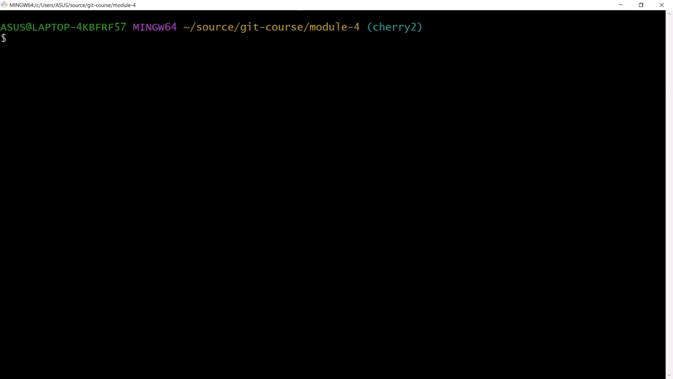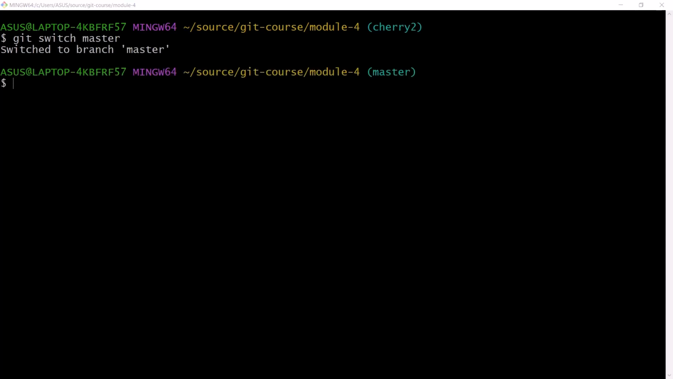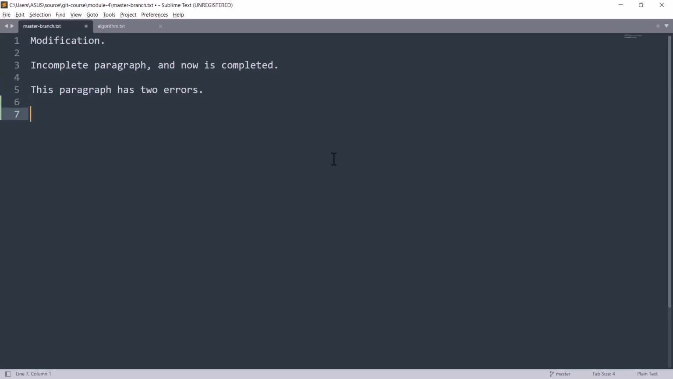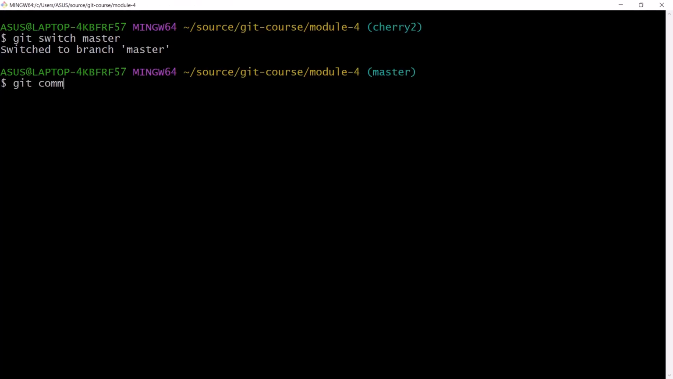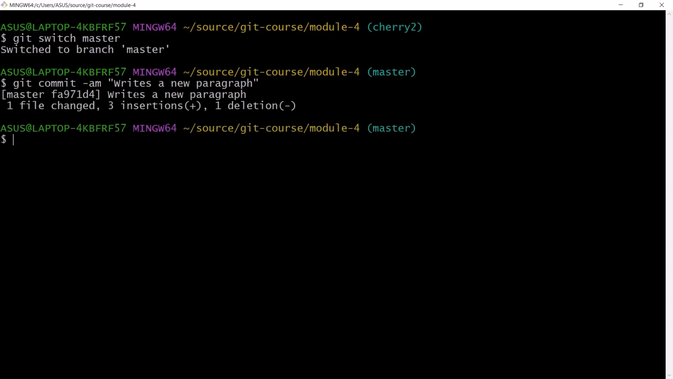Alright, so let's see an example of this. Let me come back to the master branch, so master, and I want to edit my master file. So let me say here, with this, we finish version 1.0 of our software. Alright, save. Let me do a commit, git commit -am, writes a new paragraph, enter. And again, this is the description of what this commit does. But now, I want to assign a name or a tag.